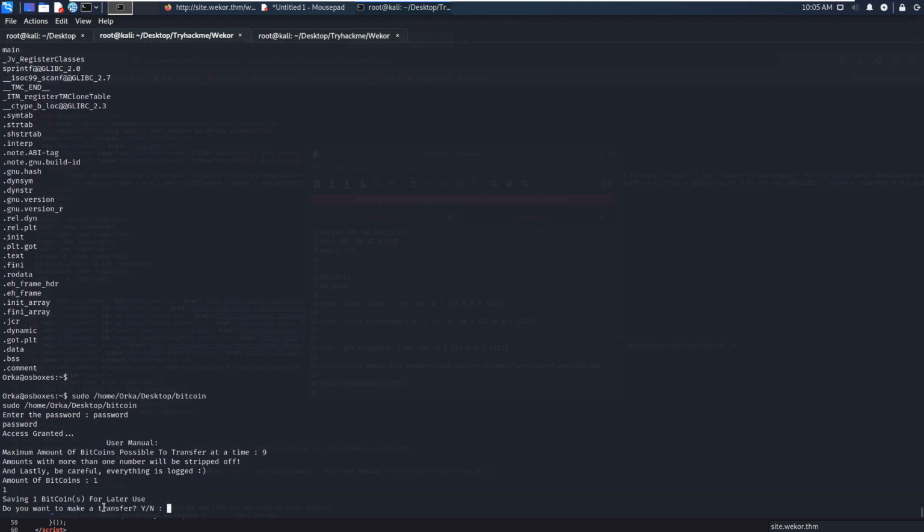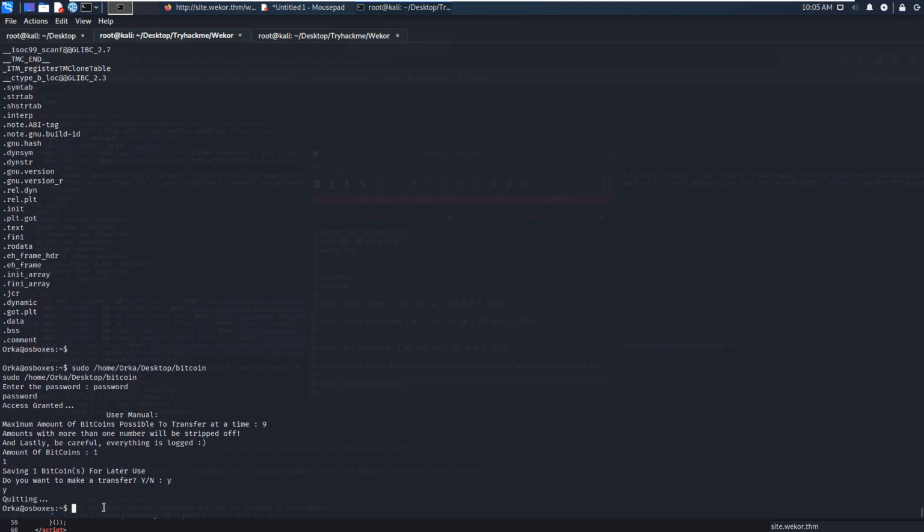Amount of Bitcoins: 1. Do you want to make a transfer? Yes. However, it's quitting. This binary cannot help us to make our privilege escalated. So maybe we need to transfer this binary to the Linux to make further analysis. In order to transfer this file, we can use different ways. And this time, I'd like to use memcache.